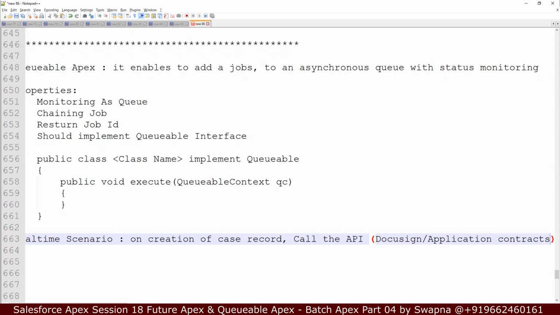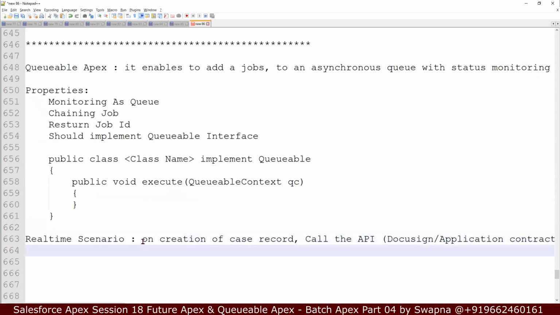And in these scenarios also we use queueable apex. Another scenario is web service callouts. If you wanted to send any information to another system, SAP or .NET, where they can wait, it's not an urgency, then you can use queueable apex.